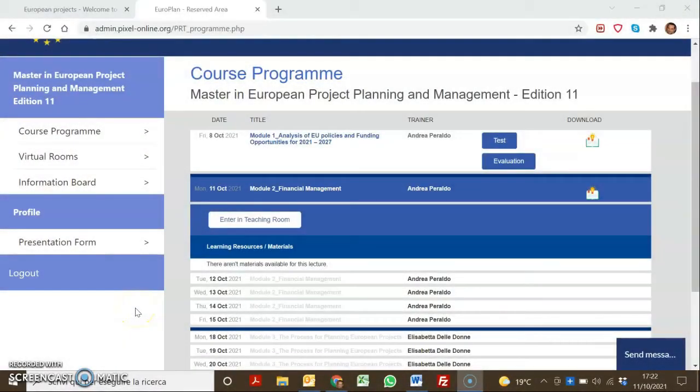And we are back to the main course program section within the virtual learning space. So as you see, also from a chromatic point of view, there is a main difference between a lesson which was already carried out and the ongoing lesson, and between the ongoing lesson and the upcoming lessons. So let's focus on the ongoing lesson. It is blue. You can enter the teaching room, and we already saw together how to access the teaching room.